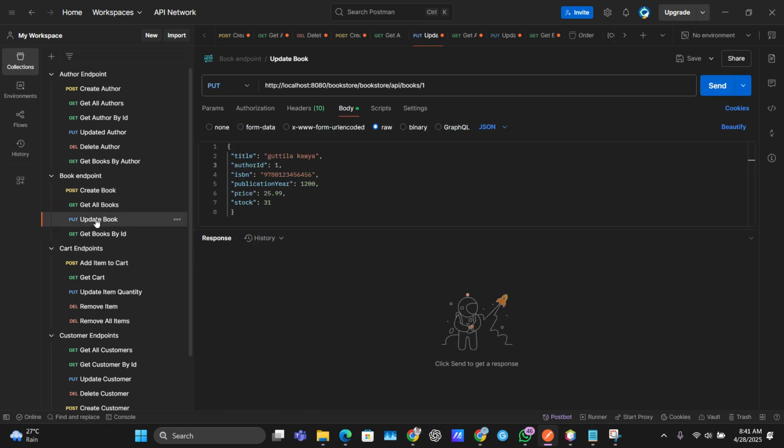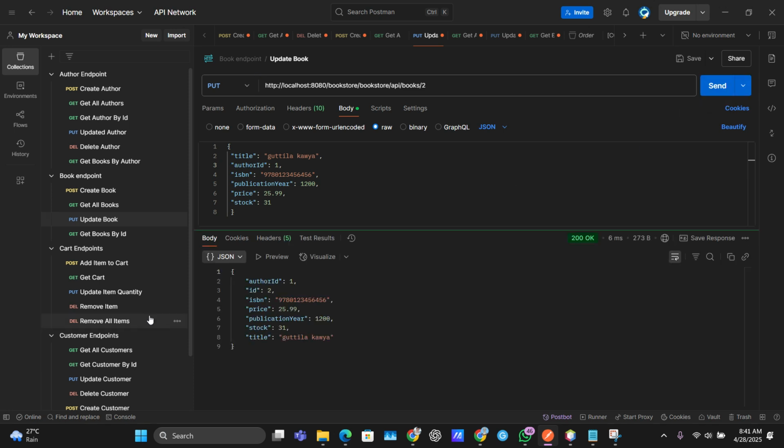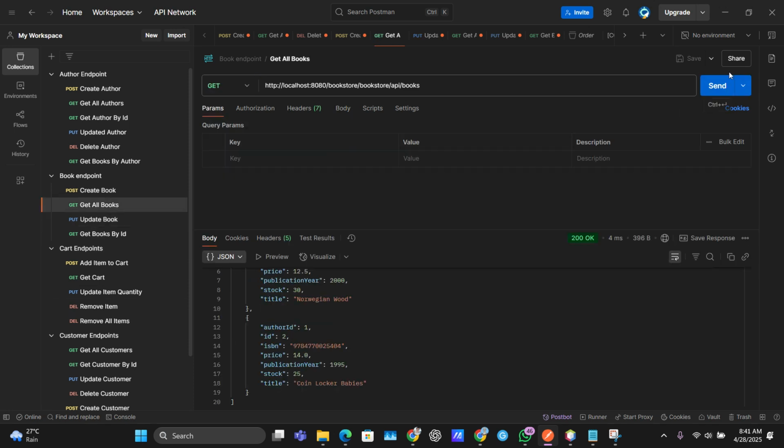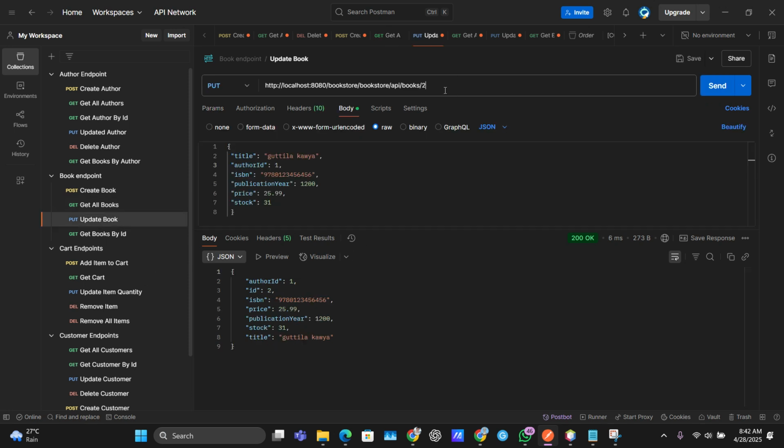And then if you want, we can update a book. Now I'm going to be updating the book with book ID number 2. So now if we go to get all books, you can see that it has changed to Guttilagavya. Now if we go to update book and if we give a book ID which does not exist, then it will return a 404 not found error.